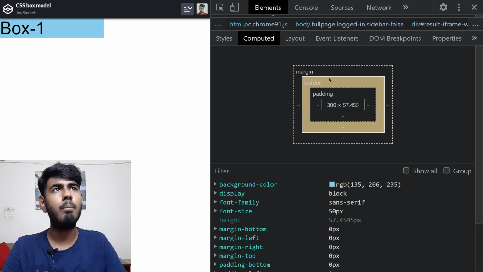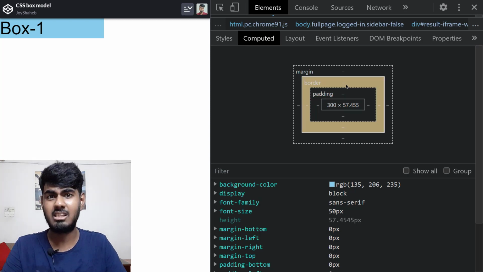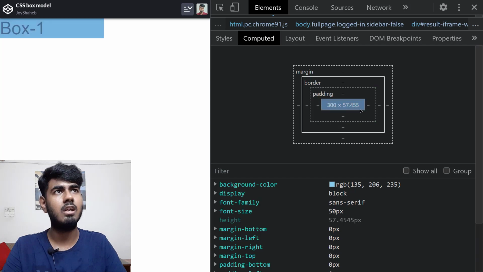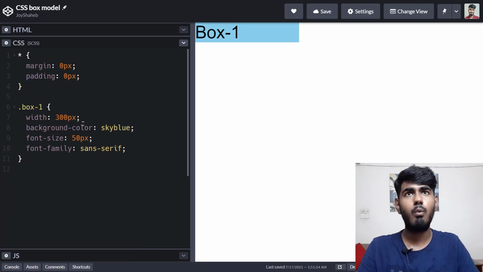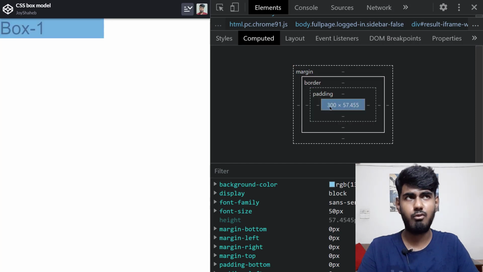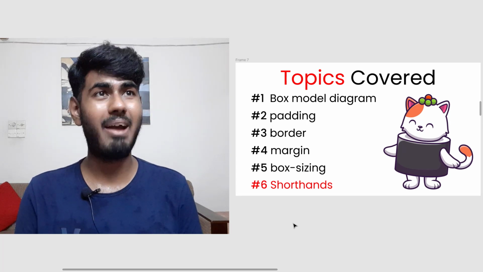No border, no margin. If we define some padding, margin, or border, then we can see the exact pixel measurement over here. Now look at this. Do you remember this 300 pixels? If you come back to the code editor, you can see that we have 300 pixels of width. So this is the 300 pixels of width, and this is the height over here. I hope you understood the box model diagram. Now let's move on to the padding.